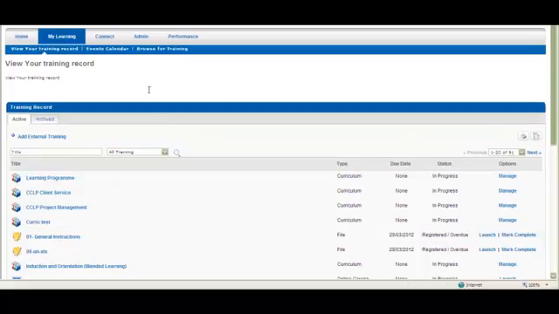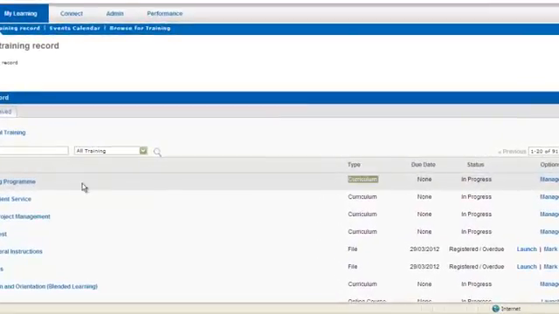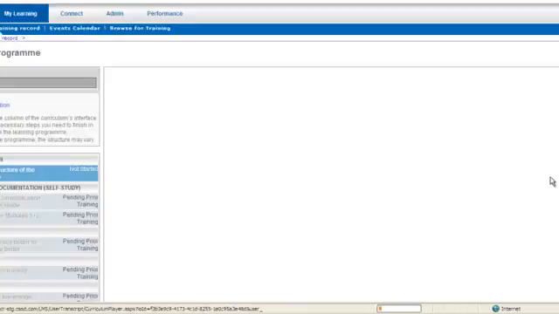You will find your training under the My Learning tab. Locate the program in which you are enrolled and notice that its type is curriculum. It also has a specific icon associated with it. Click on Manage to access the learning program.